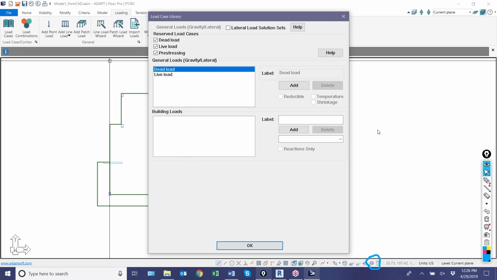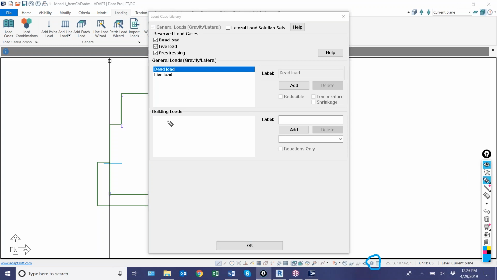The building loads option here will not be used in single level mode. These are only solved for in global mode. We're not going to be running global mode for this case, and this more represents a full set of lateral loads, seismic or wind, let's say, that would be applied to a global structure.